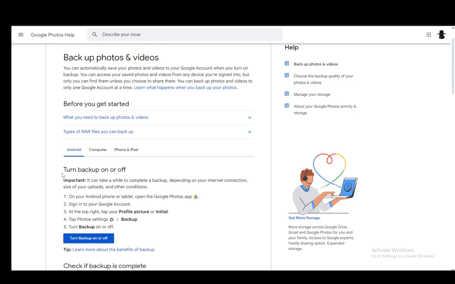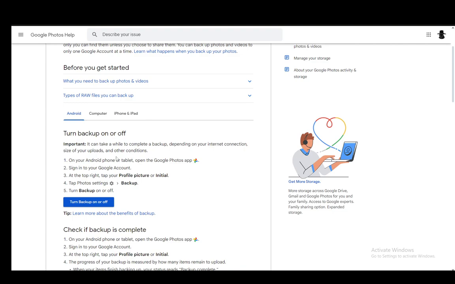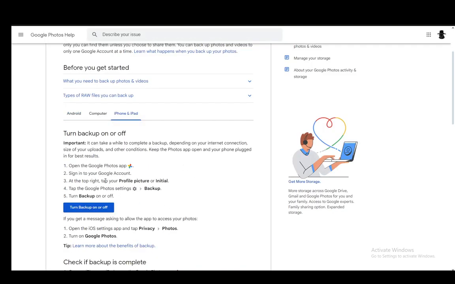Now, to turn backup on or off, what you need to do, and this is pretty much the same for iOS and Android, you just open up the app and sign into your account, and once you're there, you tap on your profile picture or initial, which is in the top right, as you can see on my screen on my PC right now. Then you tap photos and photo settings and go into backup, and then from there you just turn backup on or off, and that's pretty much it. From there your backup will be turned on.